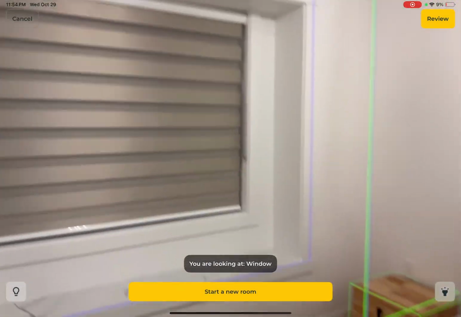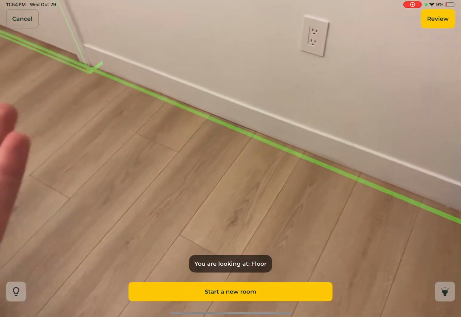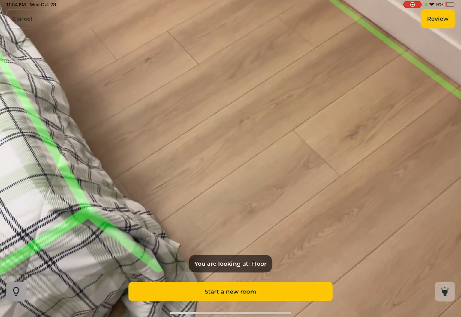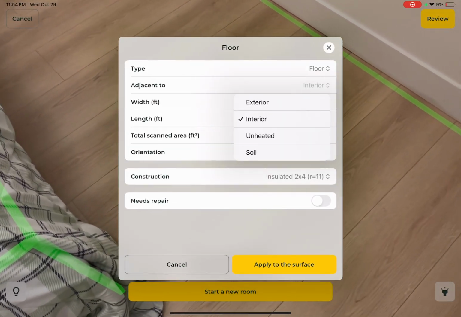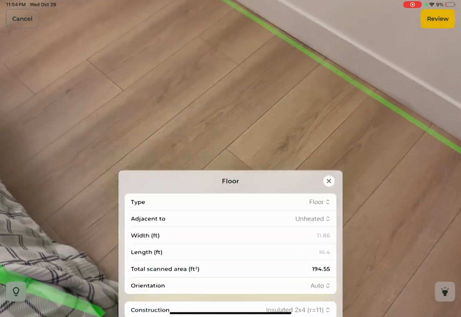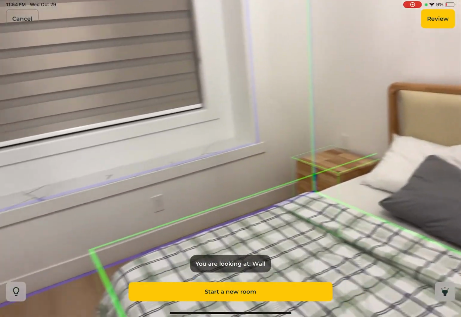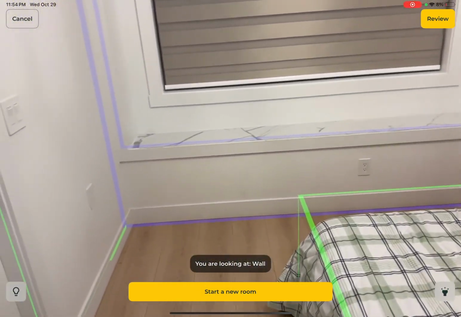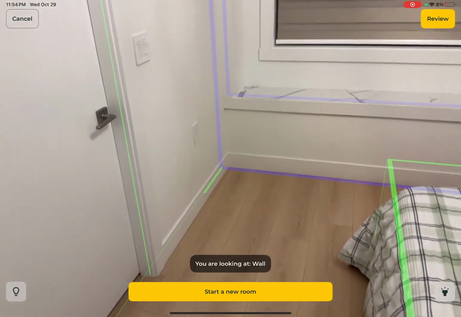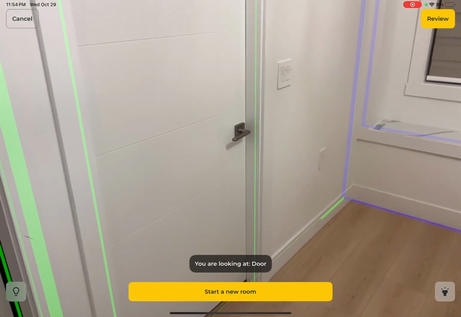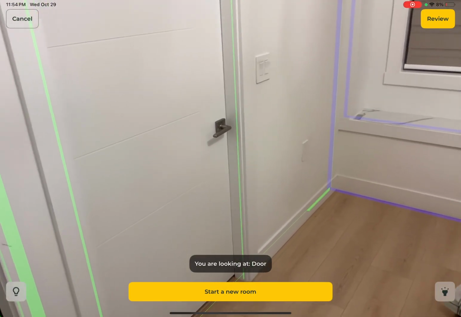Another thing, let's assume that there's a garage somewhere around here. I can just tap on the floor here, say edit floor, and say this floor is adjacent to unheated, so that I basically say there's a garage underneath me. This is just an exercise for you to create these boundary conditions. So the door that we have closed now, because we are in between the rooms, we can go into the bathroom and we can finish that work.